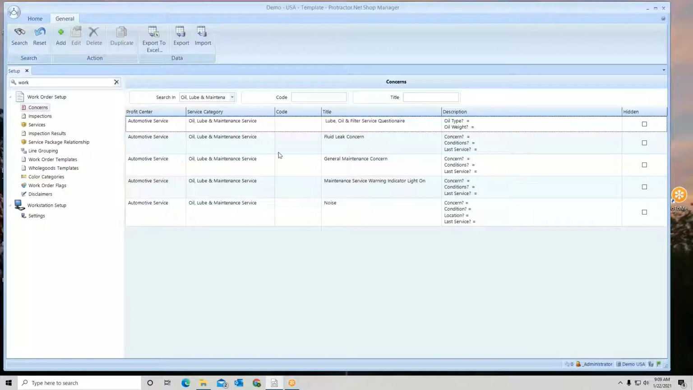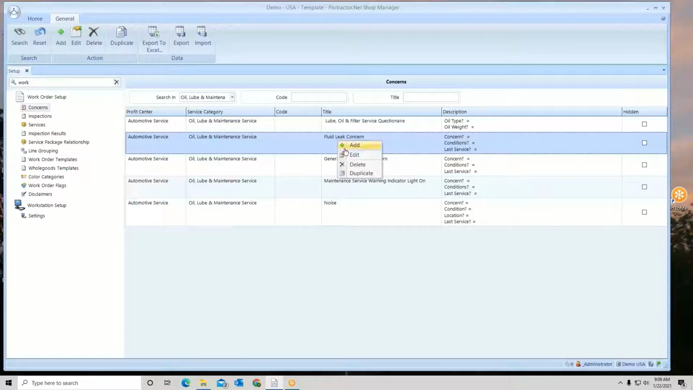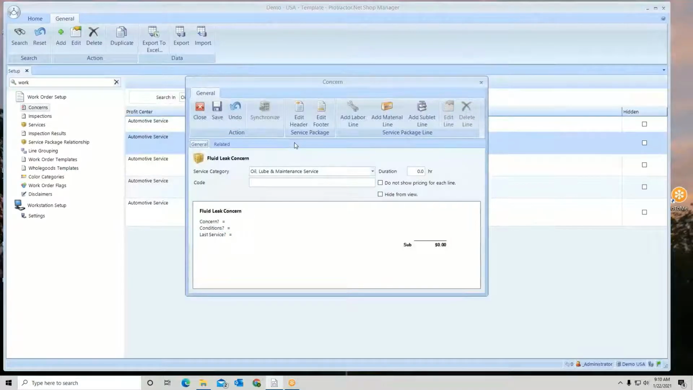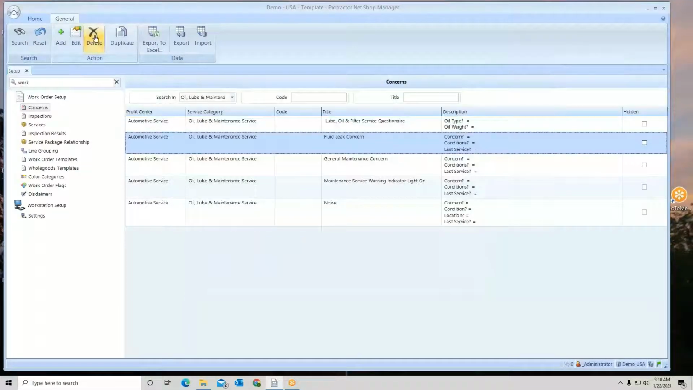If I pull up a concern and I want to edit that concern, I can simply click on it, right click, and do an edit. I can do an edit at the top of the screen. I can double click it, and that opens it up. You can delete anything you wish. Duplicate allows you to make a copy of anything, whether it's a concern, inspection, or service, and then you can change it up. That way you don't have to build it from scratch.